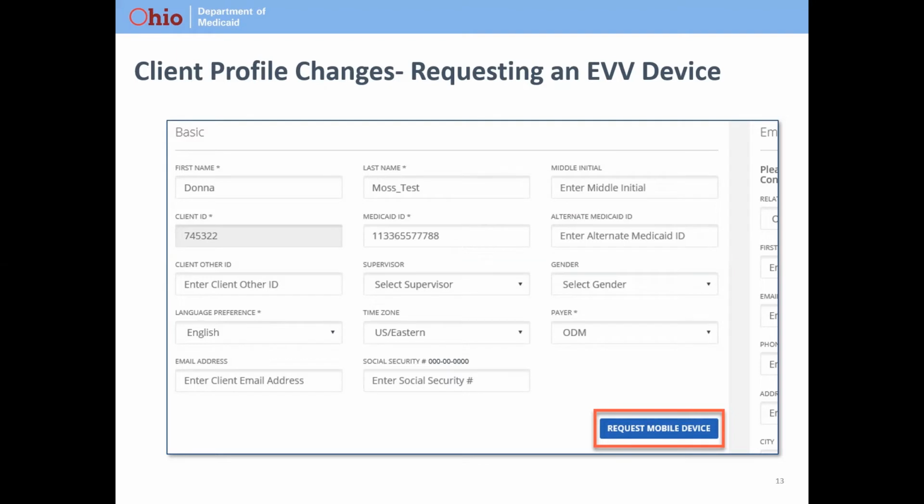The way that you would use this functionality, let's say you are an existing EVV provider before Phase 2 came into place, and you have added a client recently that you have not yet ordered a device for or requested a device for. You would first search for that client and bring up their screen before using this button.